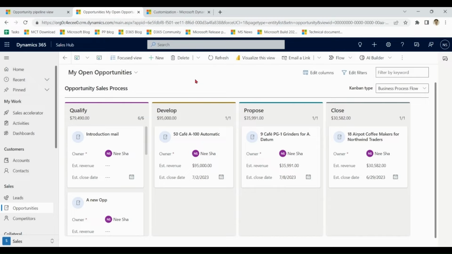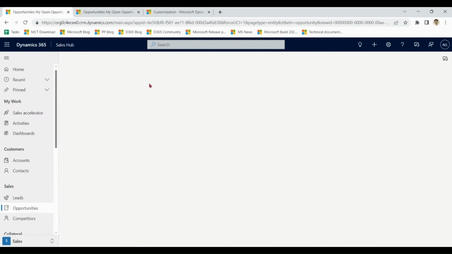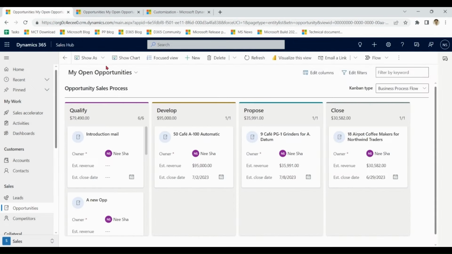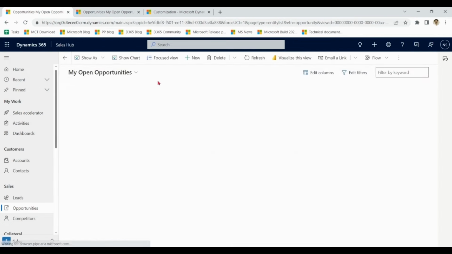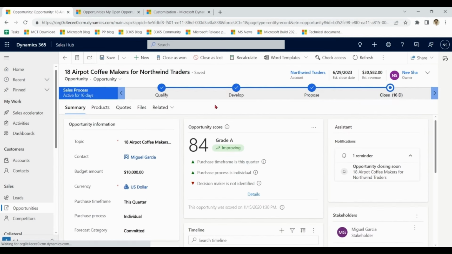So this is the Kanban view. In Kanban view, we have two options. We can see by business process flow. As I mentioned, in opportunities, we have a default sales process known as sales process.